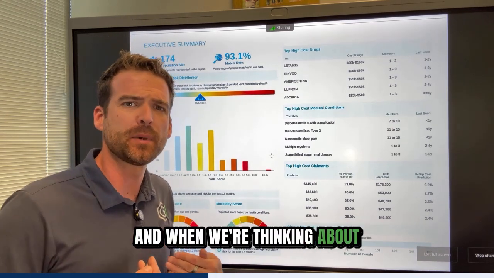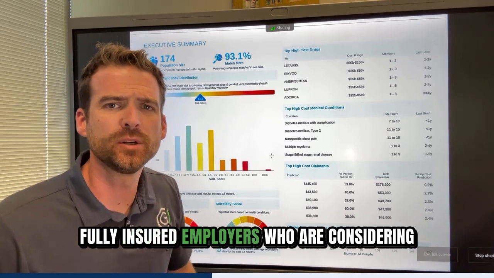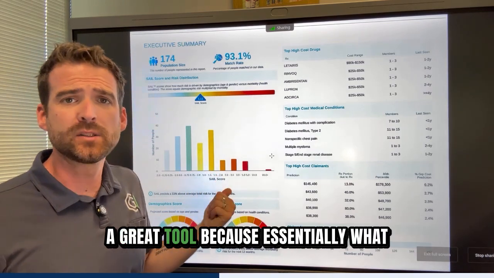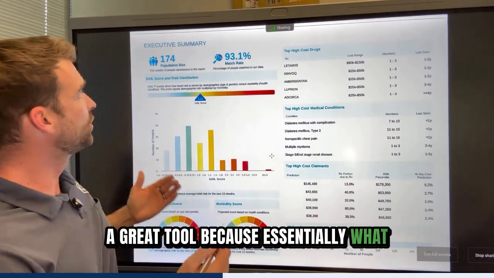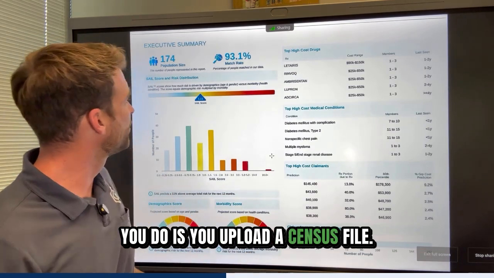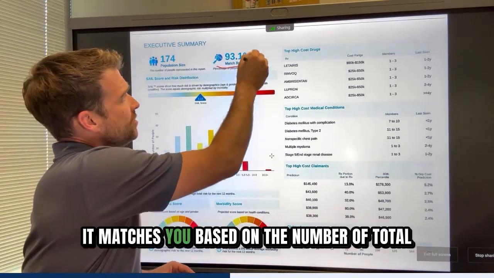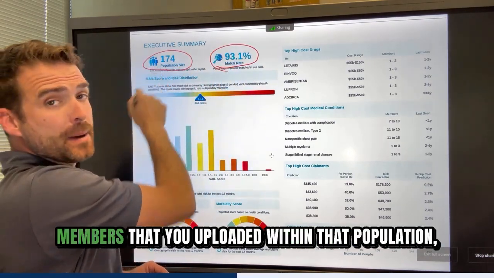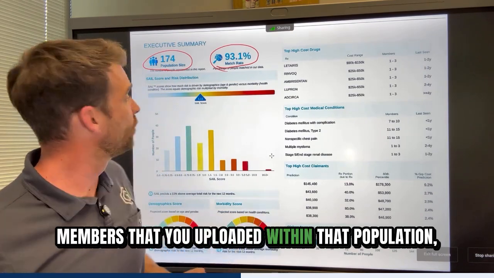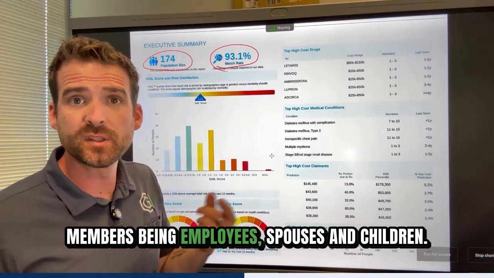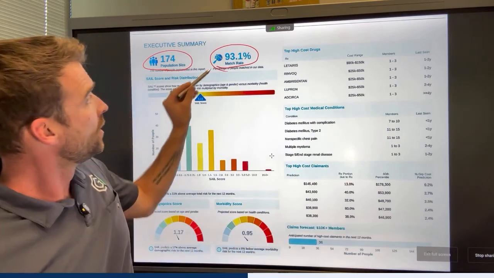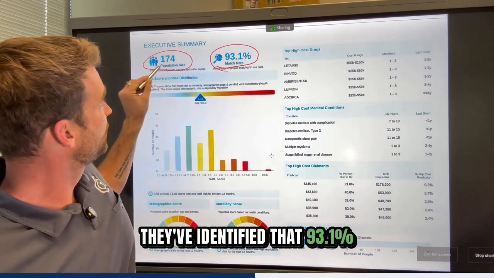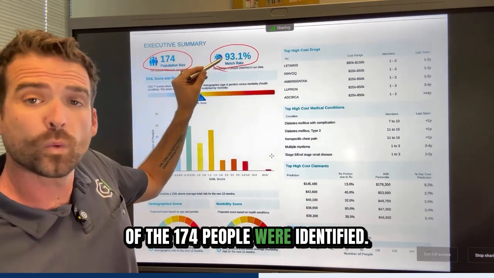And when we're thinking about fully insured employers who are considering a move to self-funding, this would be a great tool, because essentially what you do is you upload a census file. It matches you based on the number of total members that you uploaded within that population, members being employees, spouses, and children. And it gives you a match rate. They've identified that 93.1% of the 174 people were identified.